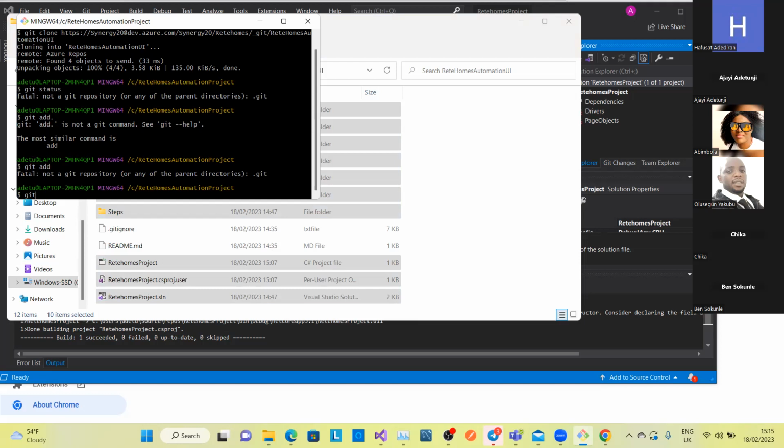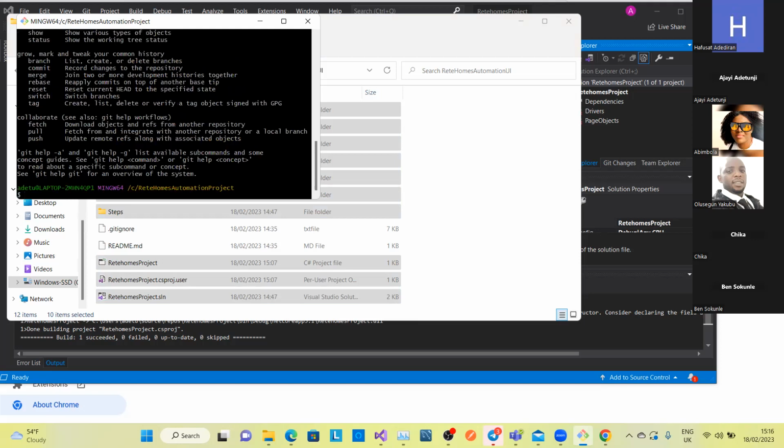He's saying that you should see git help. So he's saying the add full stop is not a Git command. See git help. Adetunji, in that case, git space --help will give you all those codes. It will tell you what to put. Don't worry. Press enter. No, don't add your own now. Yeah, press enter. Now from here, we can see what to have.